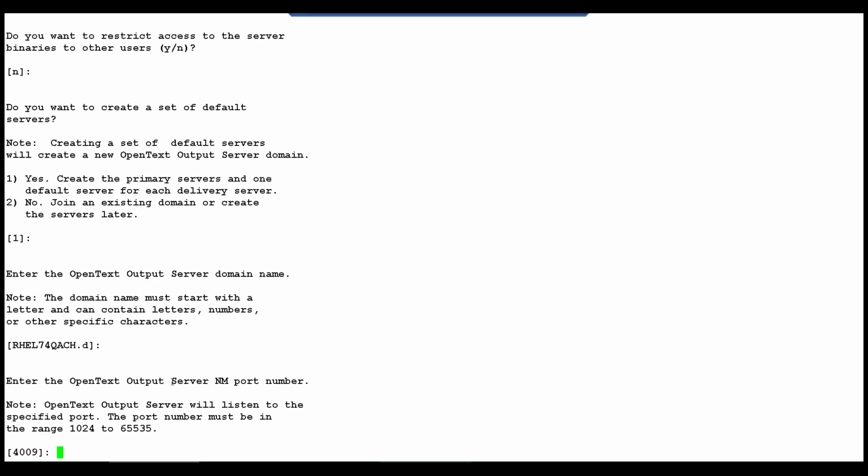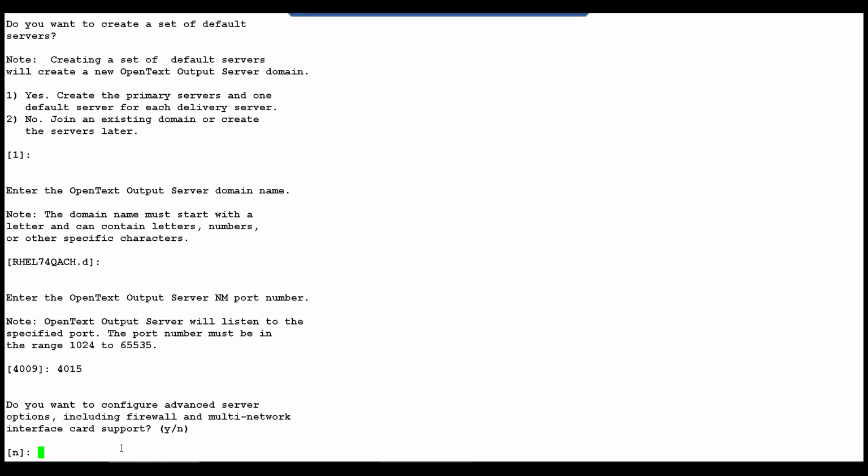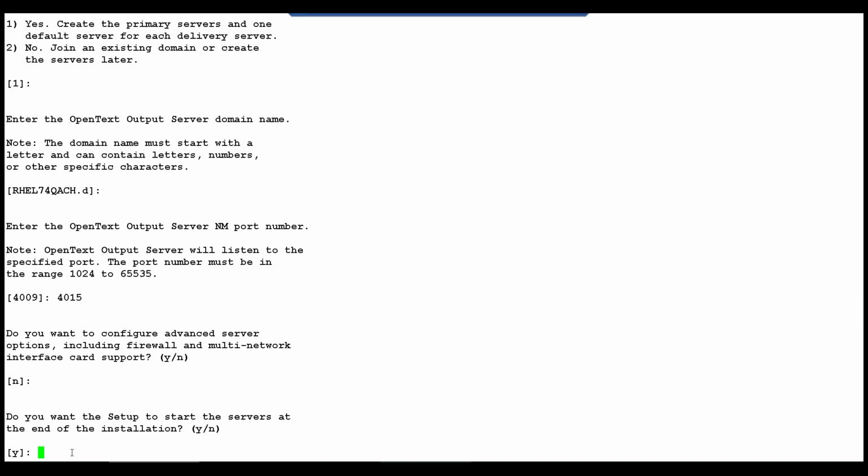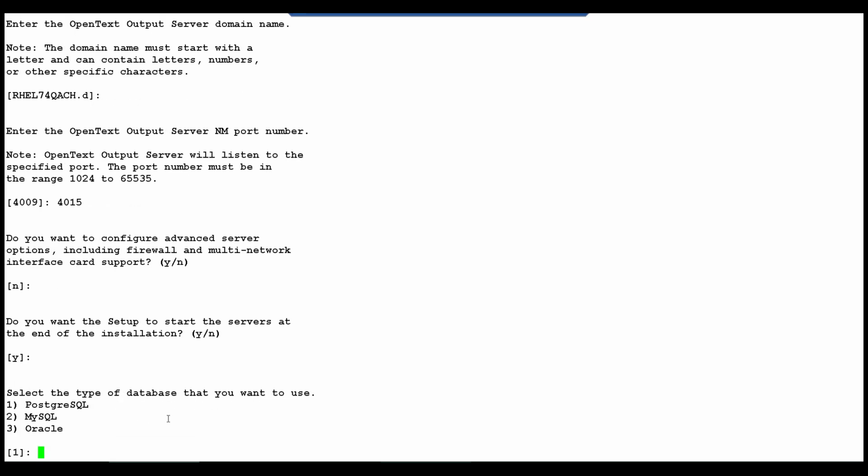Next, we need to enter Output Server NM port number. So the port number has to be in the range that is given here. So I'll go with 4015. Next, do you want to configure advanced server options including firewall and multi-network interface card support? No, we'll not go with the advanced options. Next, do you want the setup to start the servers at the end of installation? Yes. Next, we need to select the type of database that we want to use. So we'll choose option 1, that is Postgres.